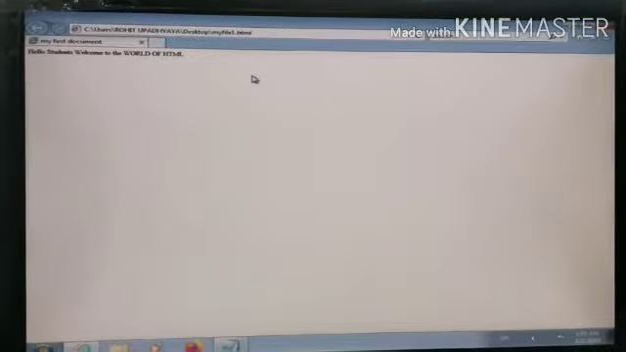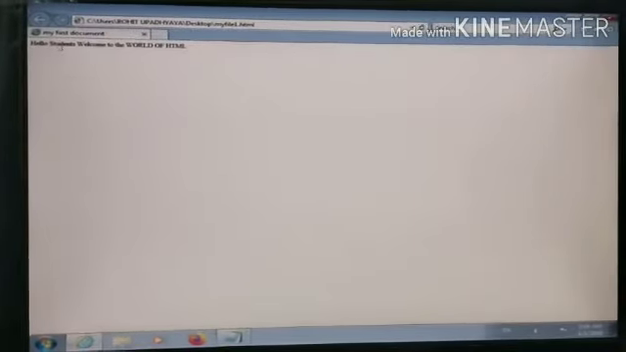In this display you can see the title bar, "my first document". This I have written within the title tag, so it is displayed as the title. And here the content which is written inside the body tag is displayed: hello student, welcome to the world of HTML.